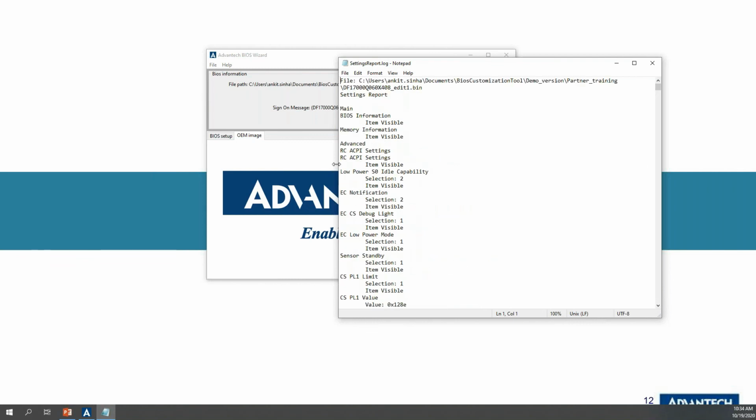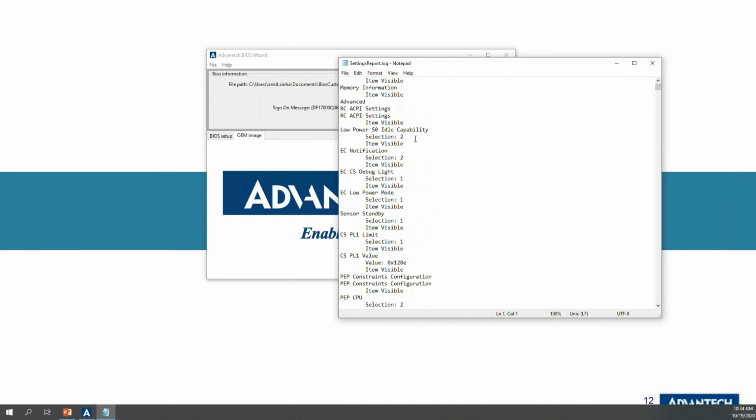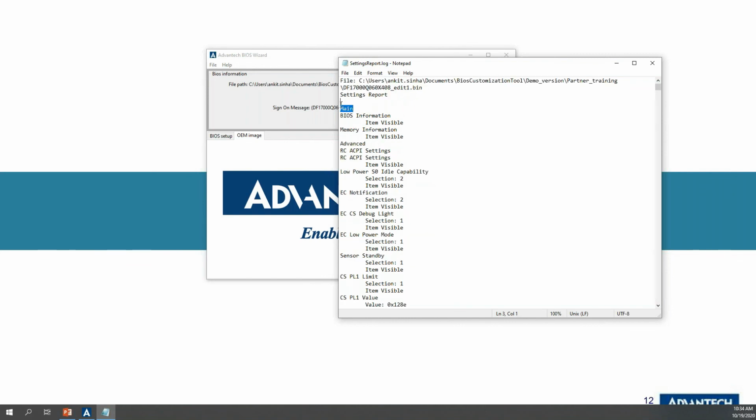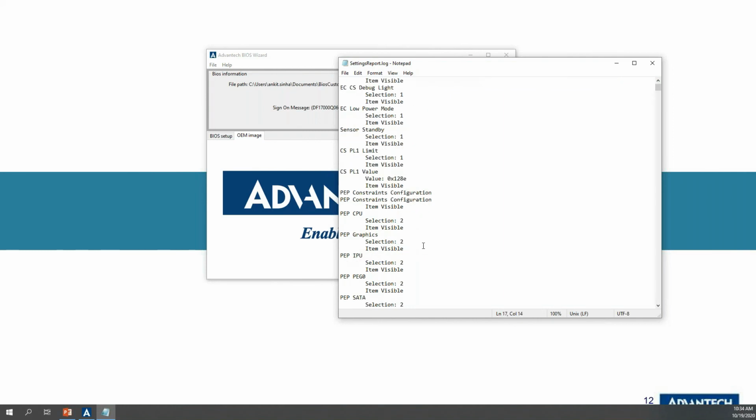And it tells you each and every setting. It tells you that low power capability is on selection 2, and the item is visible. Similarly, it tells you the PL1 value is this. Similarly, you keep going. So it basically goes through each tab. So this one is in main. These two options are in main, basically. Then there are these options in advanced, and you can see it that way.